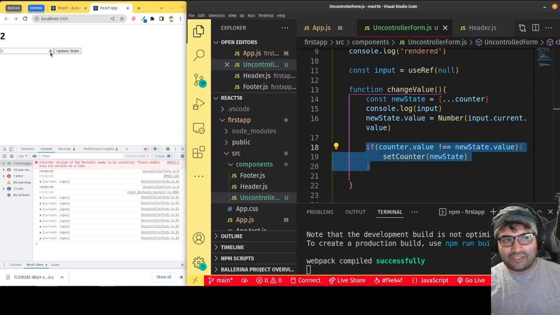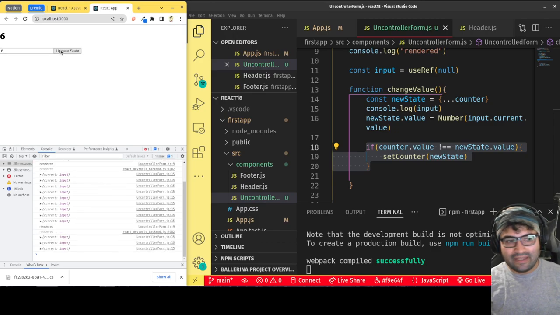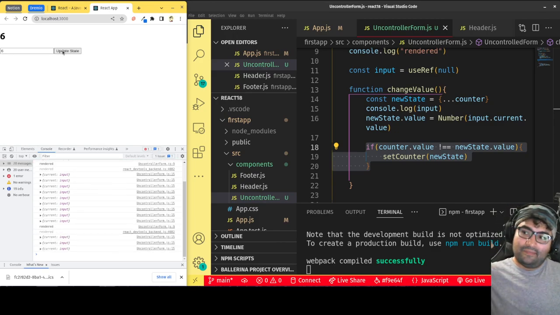But in this situation, again, the user is deciding what the number is. So there's a chance that the user keeps it on 6 and then just hits the button a few times. I don't want additional renders. So since I'm aware of that potential situation, I plan for it and say, okay, if. You don't have to. But again, these are little ways you can think about how to optimize your app as you build out your app.